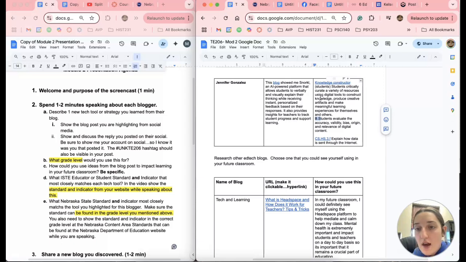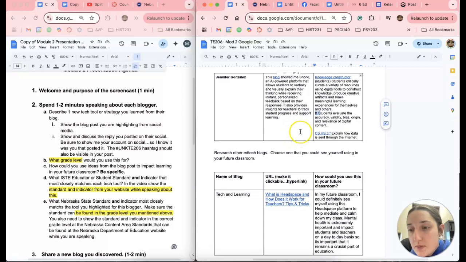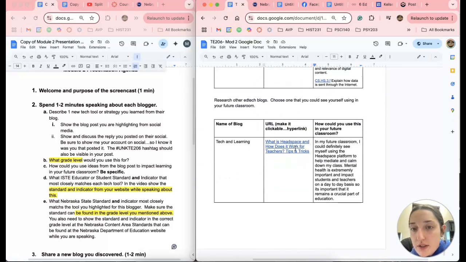However, state standards, I found it in high school, explain how data is sent through the internet. And that would be for the computer science one. I forgot if I mentioned that one or not, but I could use that in my classroom just for research purposes and stuff in social science or computer science. Just using different websites like this is super important to be familiar with.